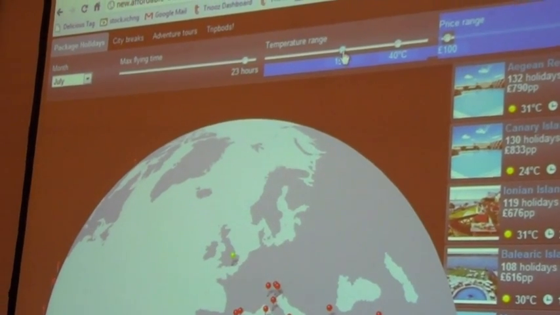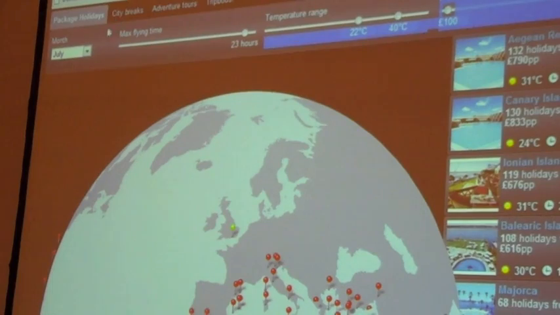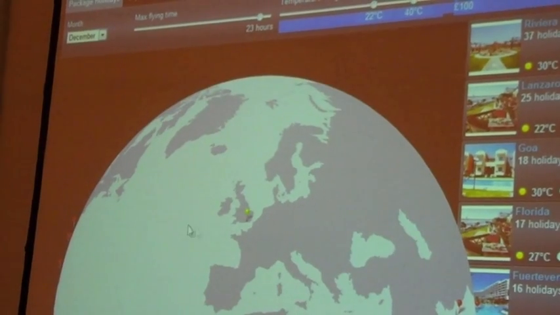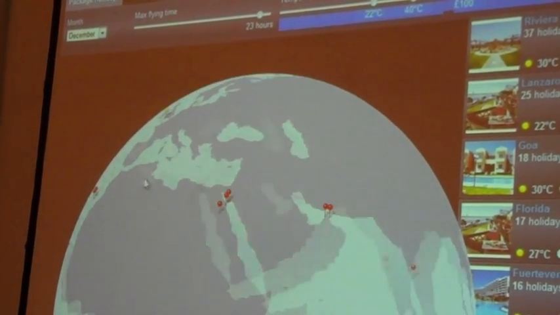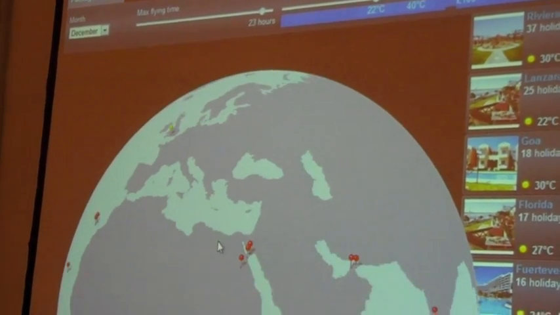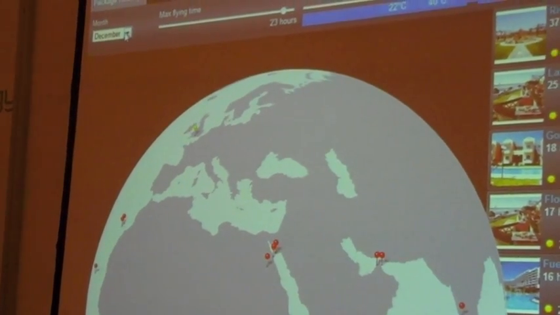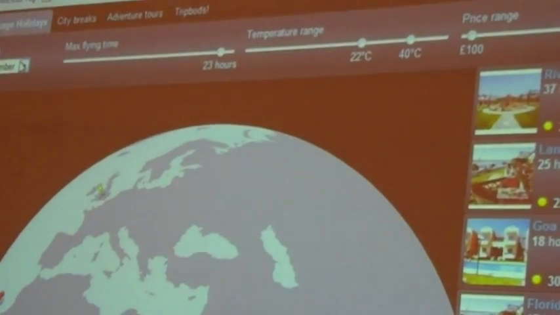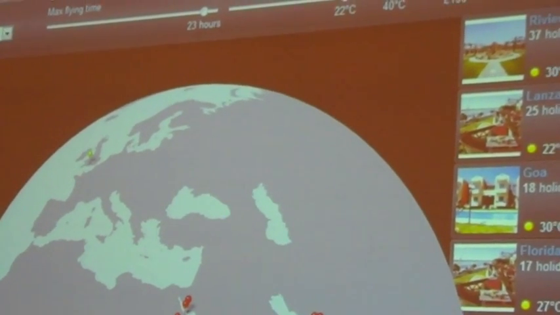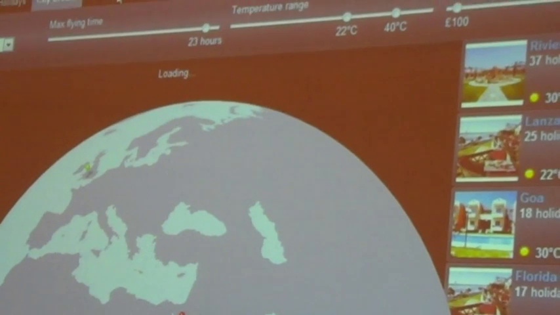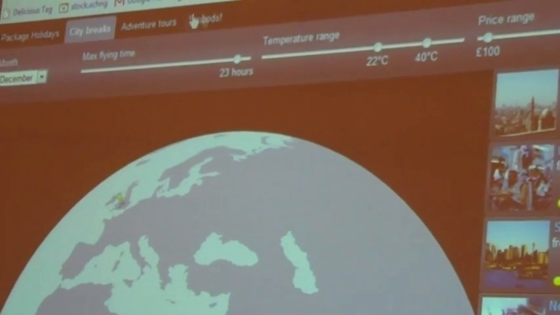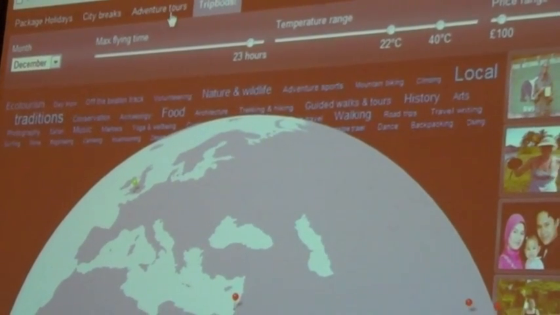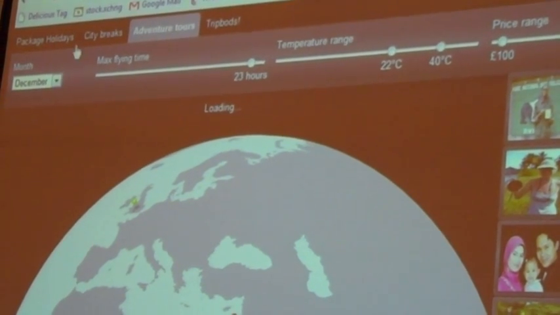Okay, July, 20 degrees to 40 degrees, so nothing below 20, nothing above 40. Is this Fahrenheit or centigrade? Centigrade. Basically what we've got here at the top are 4 different what we call verticals. We've got package holidays, which is the Thomas Cook, First Choice and so on. We've got city breaks, which are coming in this instance from Expedia. We've got adventure tours, which come in from Tor CMS. And we've got the TripBots, who are located all over the world, with their lovely catchphrase. So as you can see, it's a mixture of tagging at the top and results down the side.